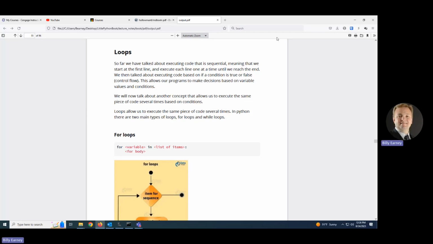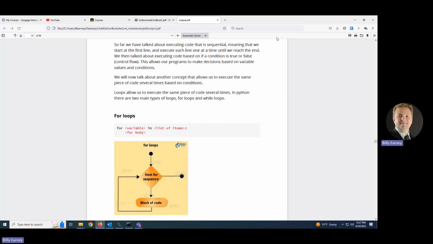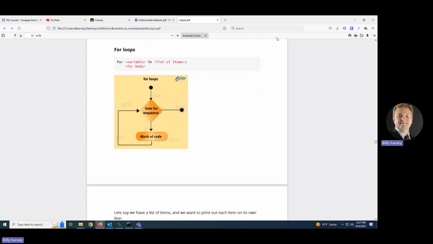Welcome back. In this video, we're going to talk about Python loops. Whenever you think about a loop, you should think about a sequence of statements that can execute more than once. This is very useful in programming where we want to repeat some kind of process or steps several different times.